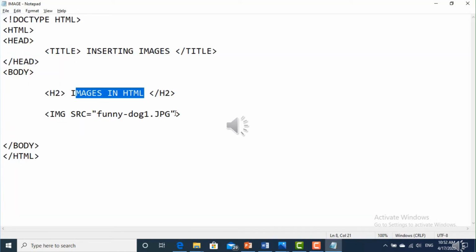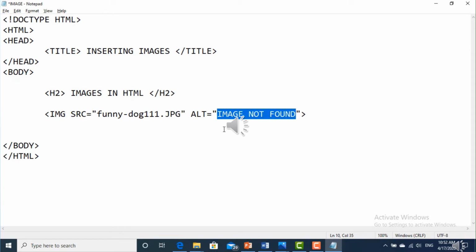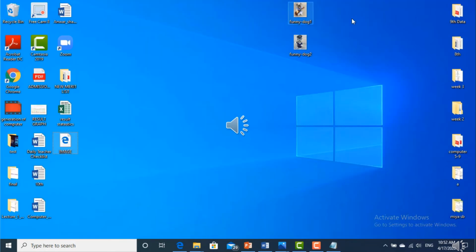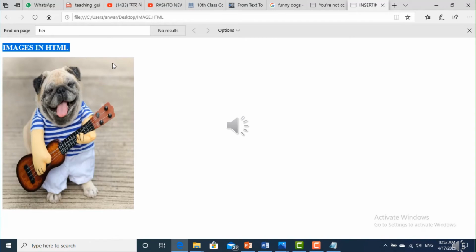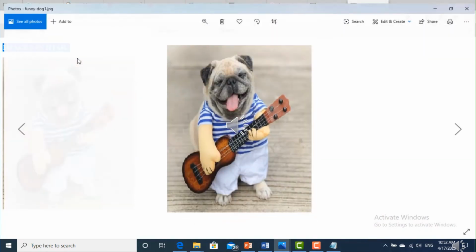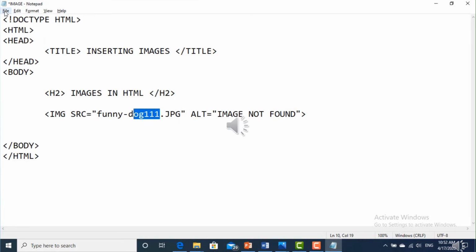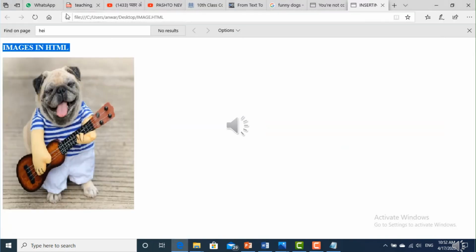Let's insert another image into the HTML document. In a single HTML document, we may have any number of images. For inserting another image in HTML, we have to use the same code, just change the name of the image. That is, img src equals image name, which is funnydog2.jpg. After writing the code, save the changes in the Notepad file and refresh your browser. This way you will see the second image in your browser.